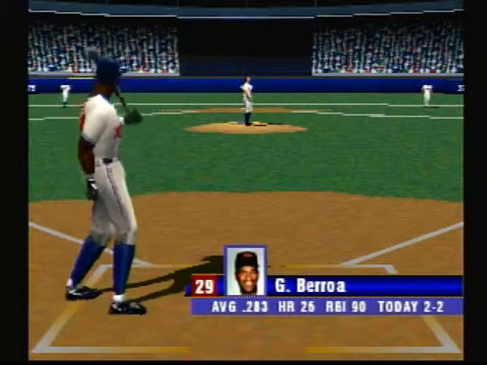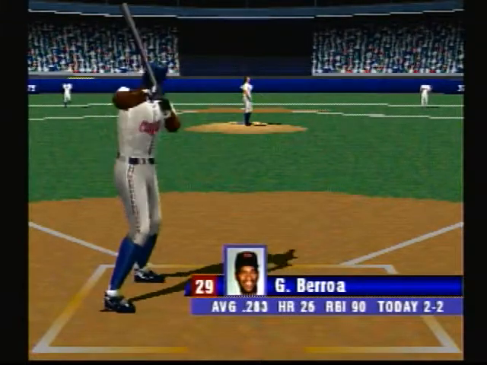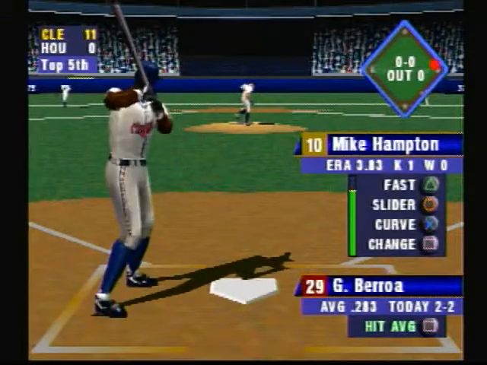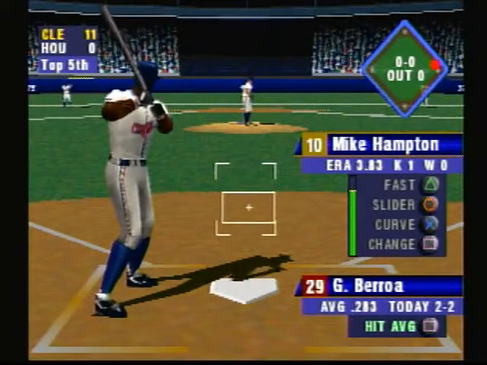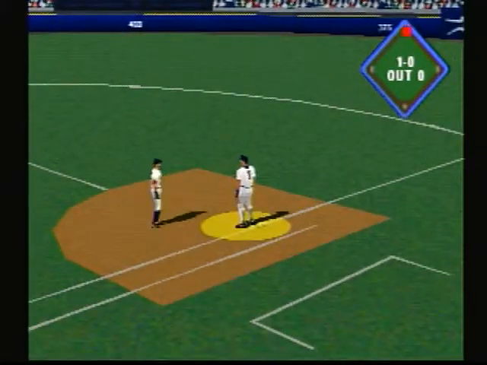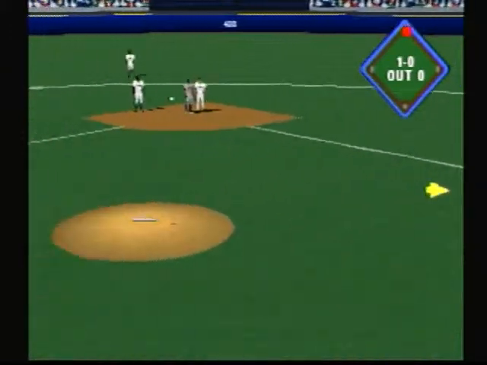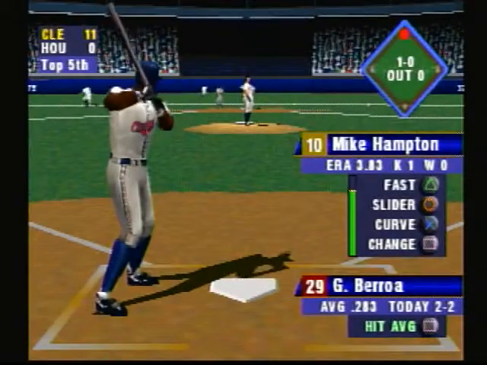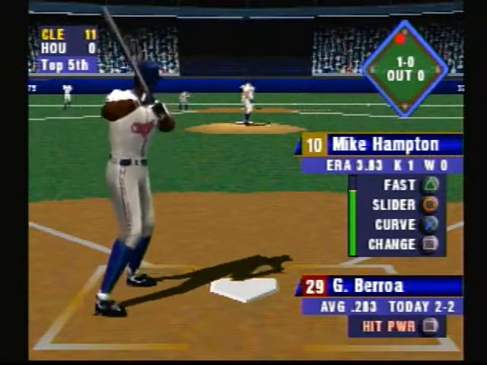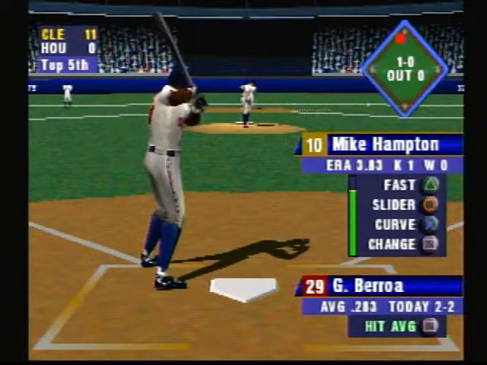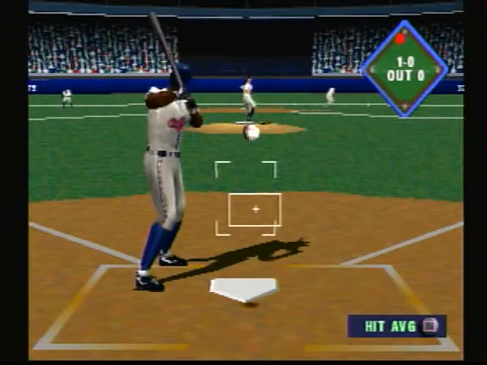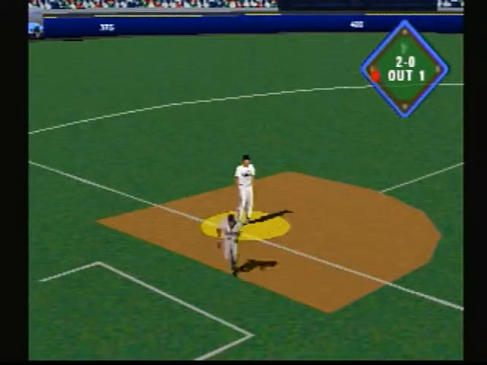Hitting next. He delivers. He's in there. The pitch. The throw to third. Tags him out.